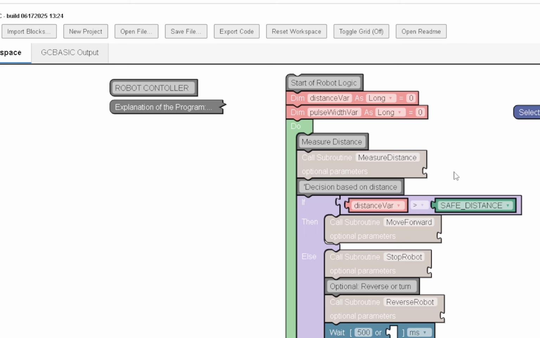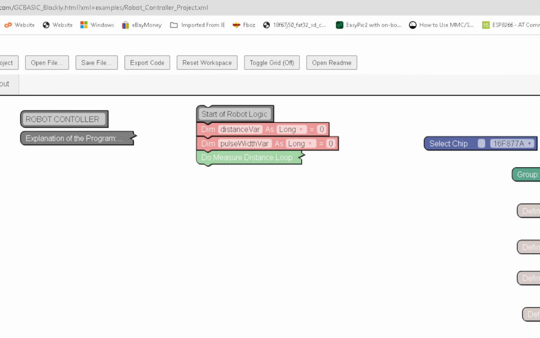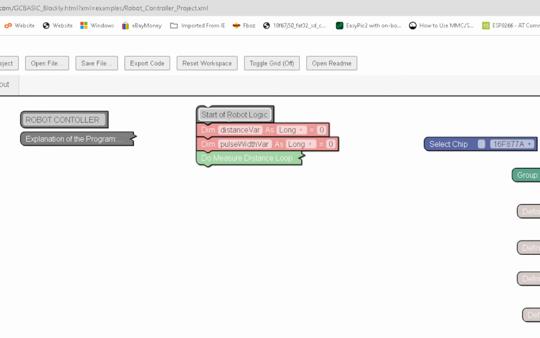And in our program, we have got, I'll collapse that block for you, a very simple program. It says, let's start at the robot logic, declare some variables, and there's a do loop, which measures the distance and makes some decisions. Select chip, we've seen that before, and it will work on any of the chips.